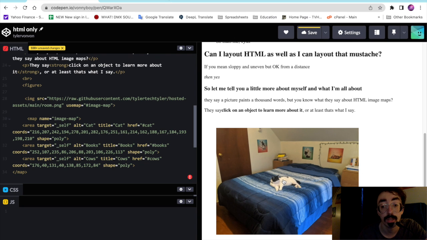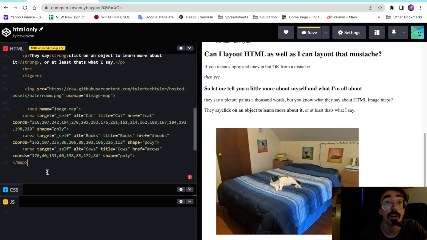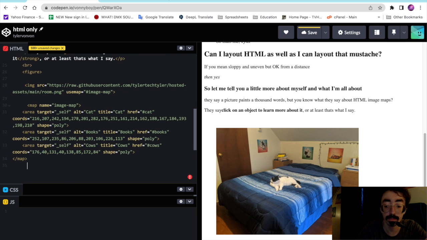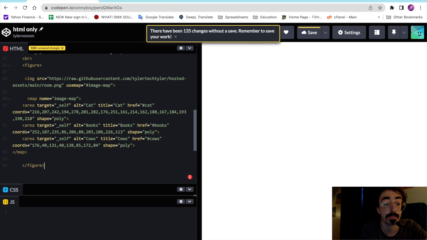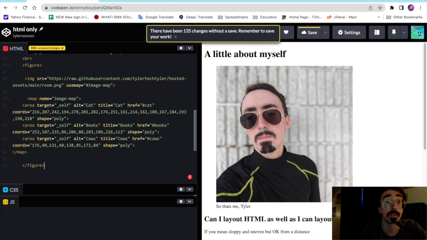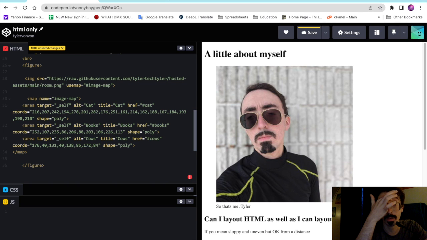As you can see, when you hover over the cat, it'll show cat and turn to a pointer. Same with cow and same with the books. So there we go. Let's go ahead and finish up our figure tag here. We'll just close that right up. Alrighty, and there we go.